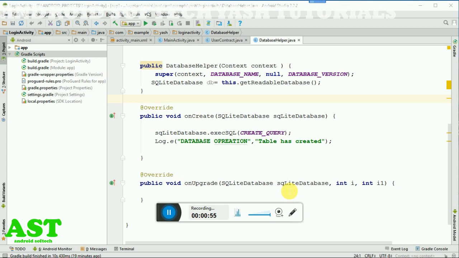So this is the continuation of our previous login activity tutorials. So let's start now.